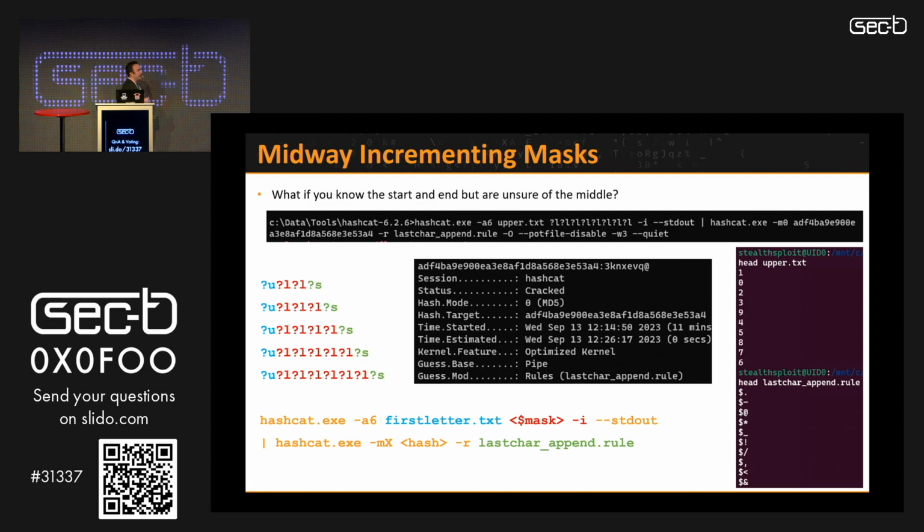This can be a bit of a tricky one, because when you're running mask attacks or brute force attacks in hashcat, you can increment where you start and finish your mask. However, it's very hard to get fixed character position or fixed character set placement. For example, if you know that the password you're trying to crack starts with an upper alpha character, and you know it ends with a special character, but you don't know how many characters are in the middle, that can be a bit tricky to implement.